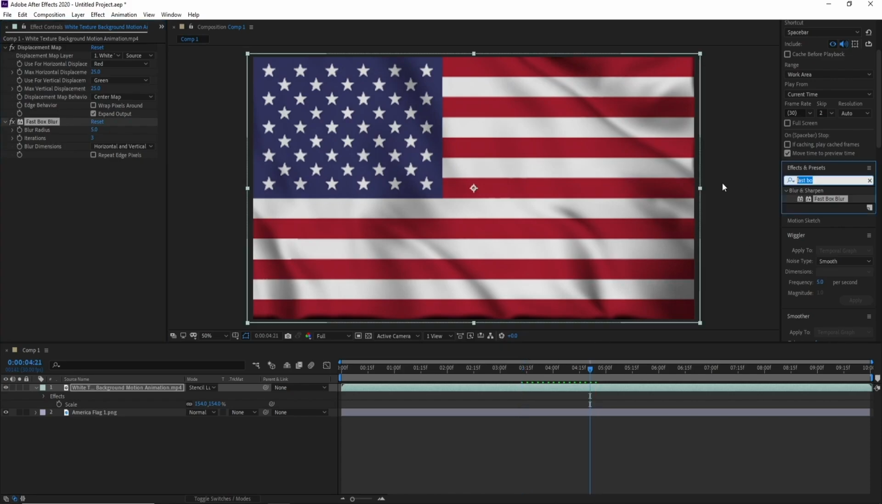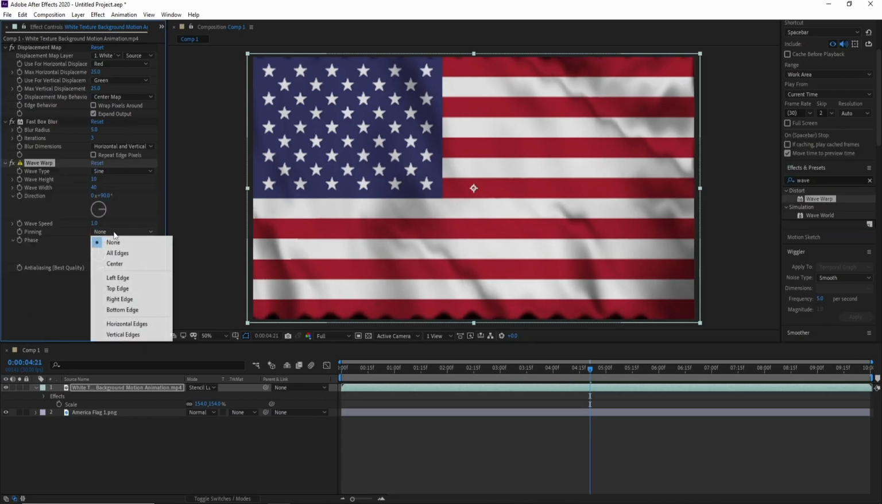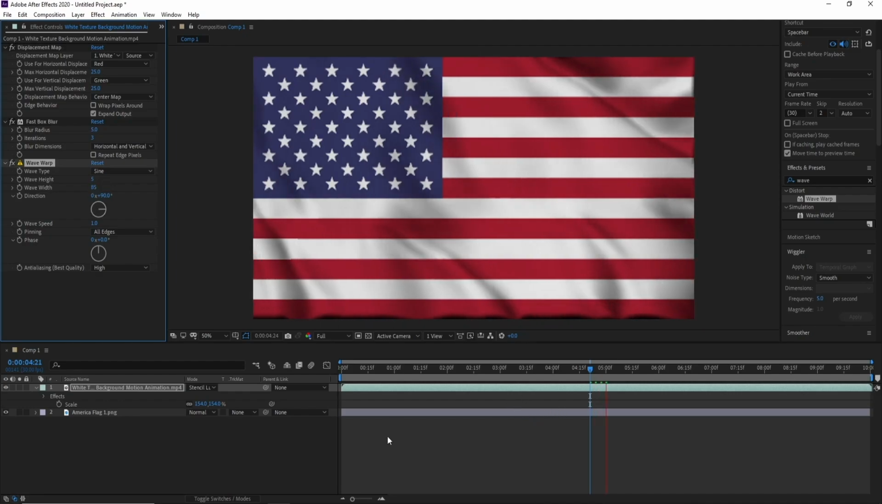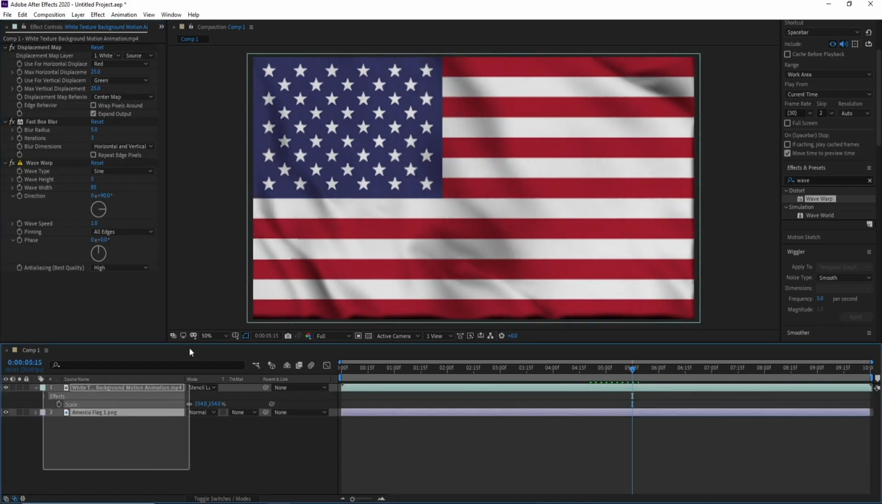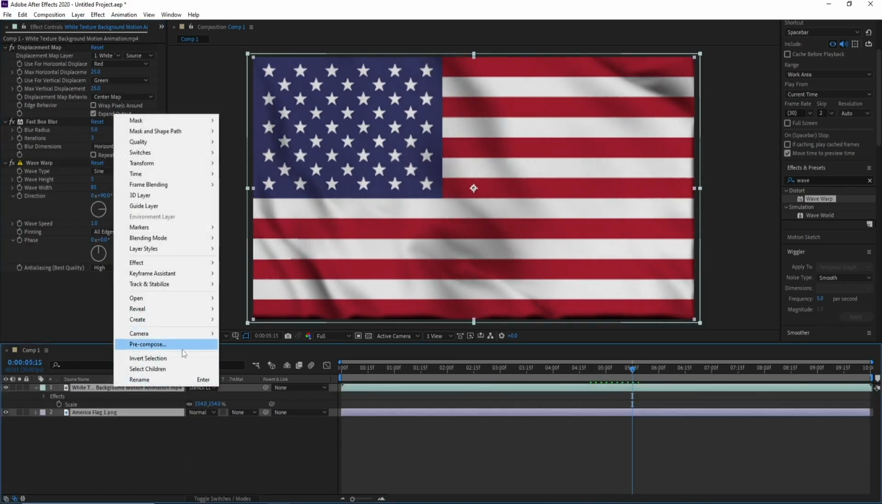And I'll type wave warp, set none to all edges and also low to high. Then I'll go to height, change height to 5 and also width I'll change it to 85. Yeah. Okay. Right click, pre-composite.